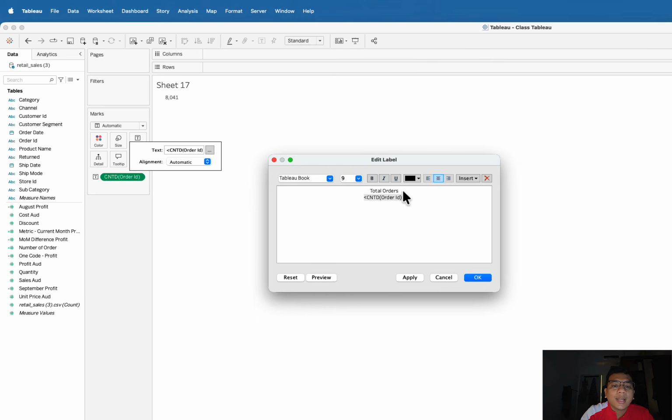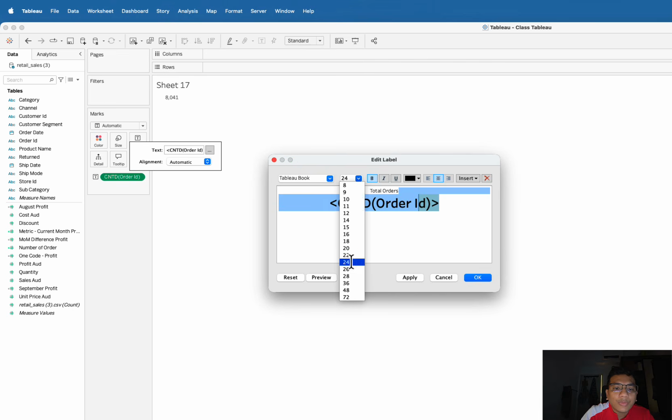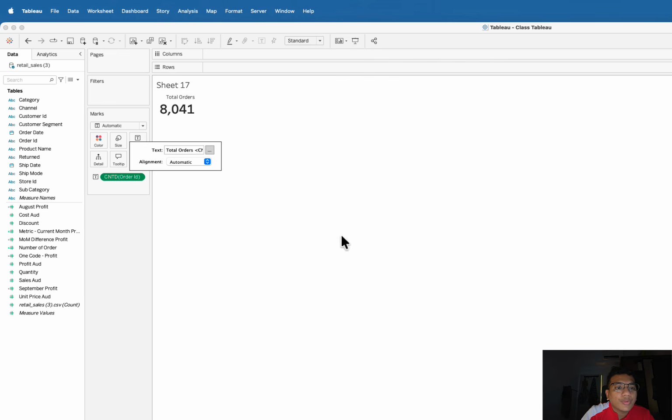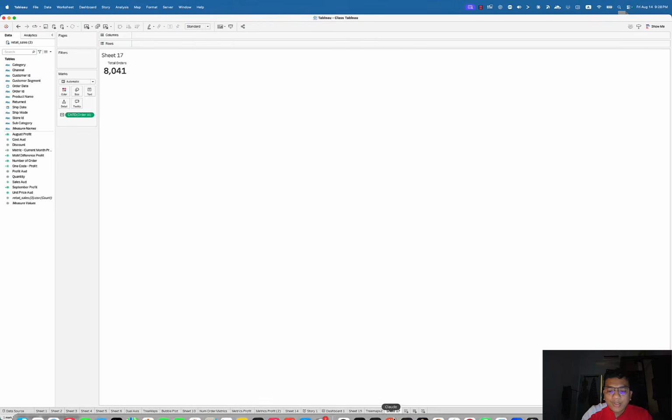Total orders, and then I'll try to make this one bold a bit. Bold, let's make it bold, and then increase the size to maybe 24. I'm not sure how it's going to look. Okay, I think this one is better compared to previously, right? So now we have the very first one, which is total orders. I'll rename this one as well, Sheet 17 to orders number orders metric.